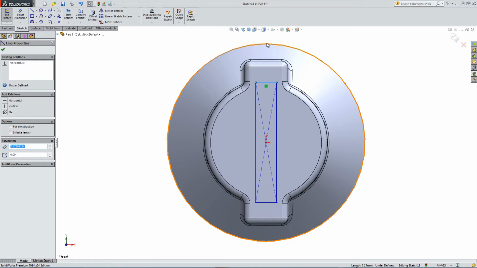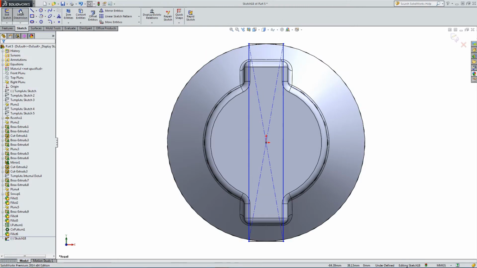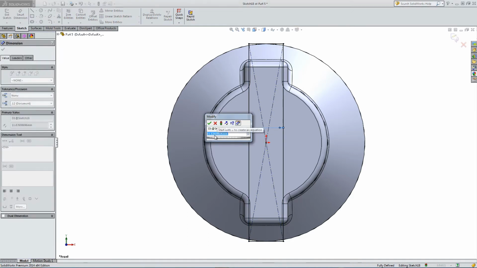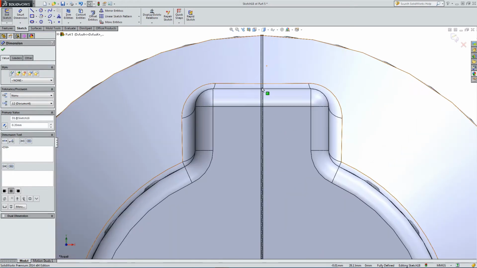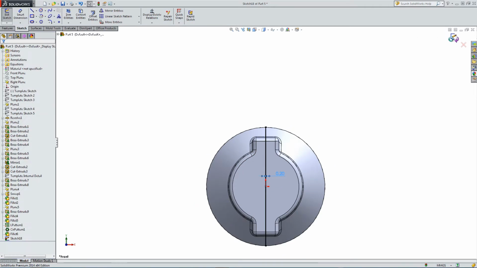I'm going to offset the two sections because there will be a slight gap. So let's make it as small as possible. 0.2. Let's fully constrain this tiny rectangle. We're just going to cut the two sections from each other.